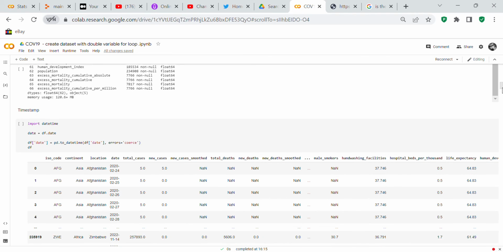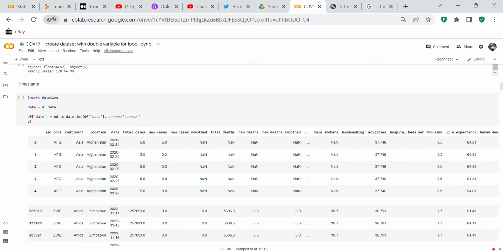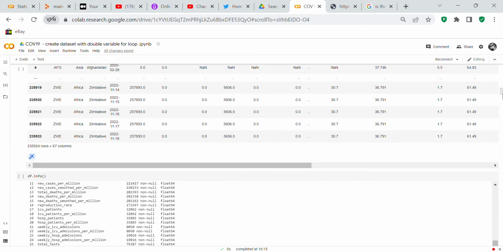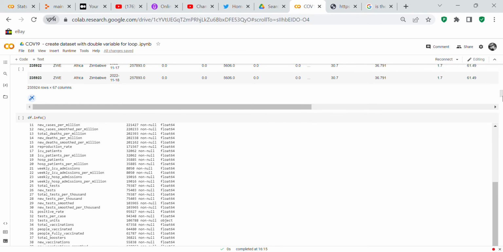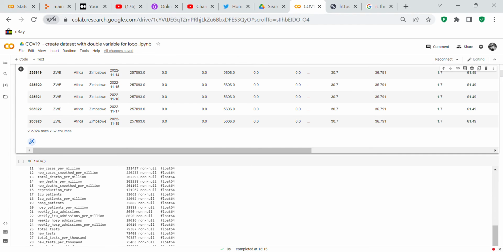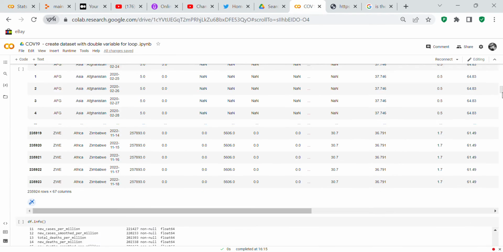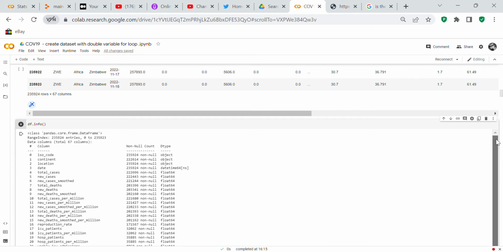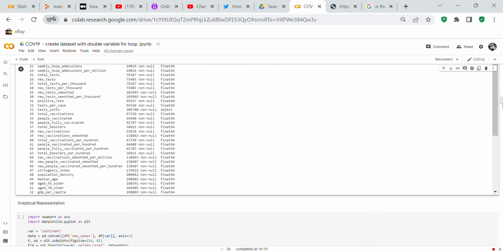And then we're going to timestamp the date. So the date is going to be timestamped. Then we do some info again, just to make sure that the date has been timestamped. Yep, the date has been timestamped.